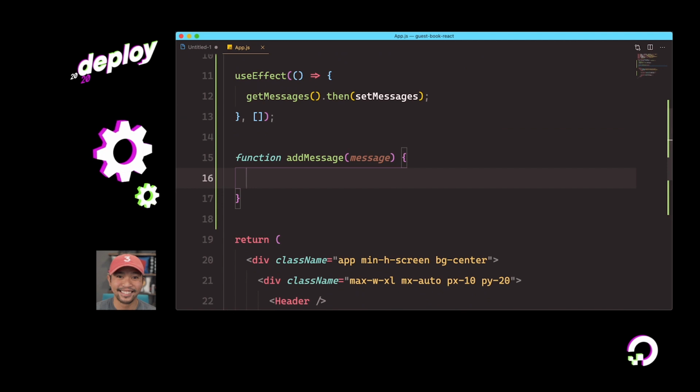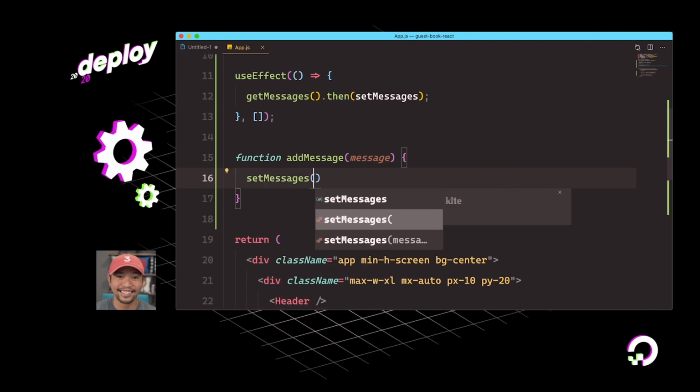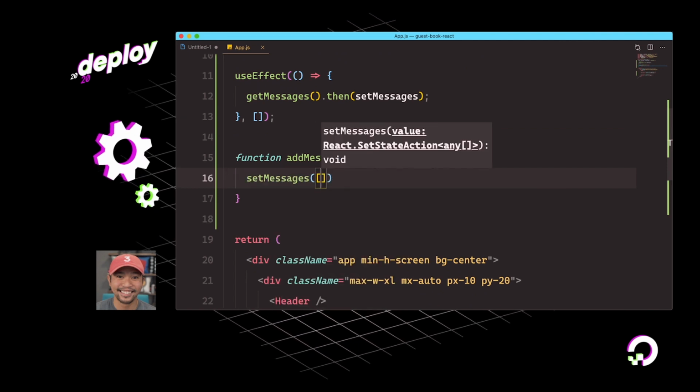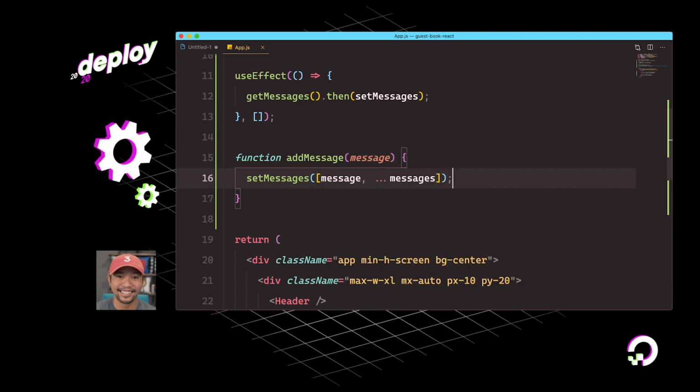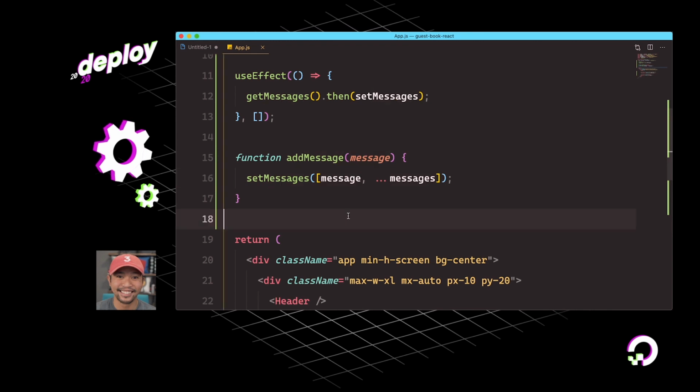So function add message, we're going to say set message is, and I'm just going to create a new array, pass in the new message, and pass in the old messages. So that basically adds a message to the top of the list.